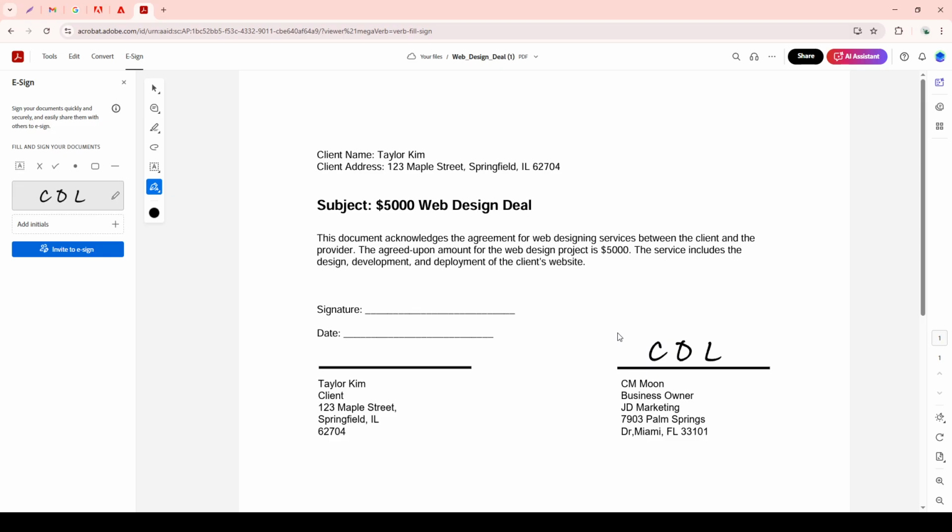Remember, mastering this process opens up a world of convenience for digital document management. And with these skills, you'll be signing documents like a pro in no time. I hope you found this tutorial useful and easy to follow.